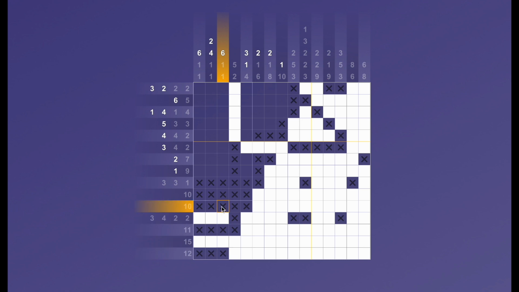This column, I've got 2 ones at the bottom, and then there'll be a 6 up in here, and I can see if the 6 starts here. It'll be 1, 2, 3, 4, 5, 6. If the 6 were to start down here, it would be 1, 2, 3, 4, 5, 6.